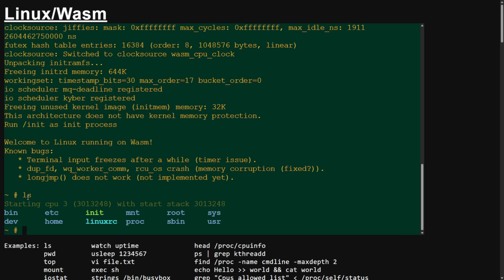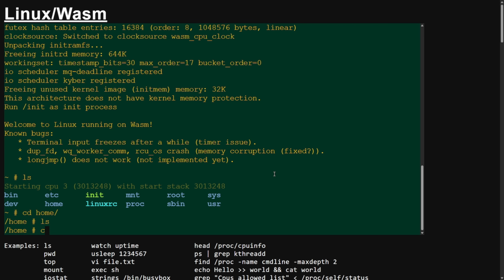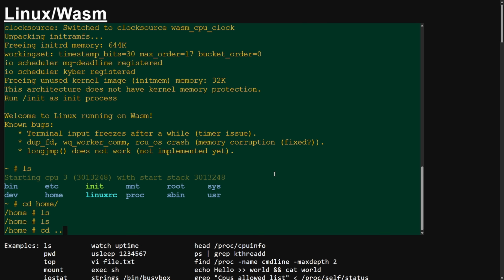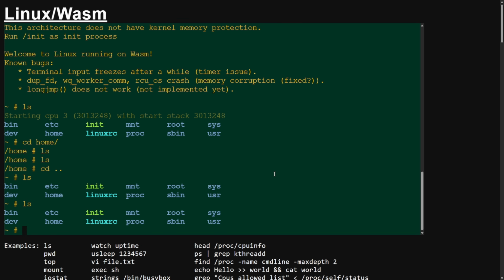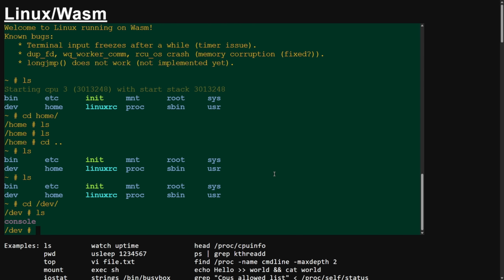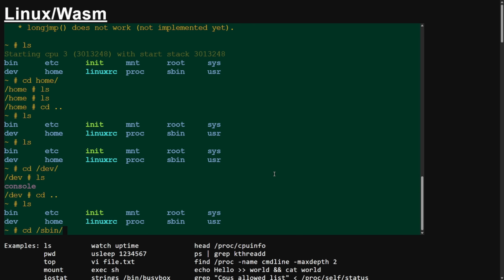Look at that. ls lists the current directories. We're in the home user directory, so we've got bin, etc, init, mount, root. Interesting. I guess we aren't in the home. There we go. We're in home now. Either way, we're moving around the system. I'm going in and out of directories and listing the contents. Let's see what something like dev looks like. Just console. Okay, interesting. How about our bin?